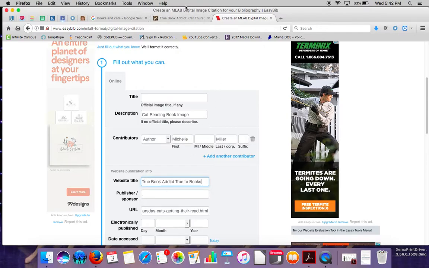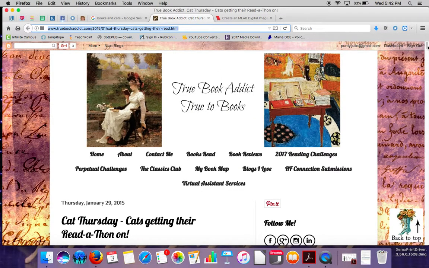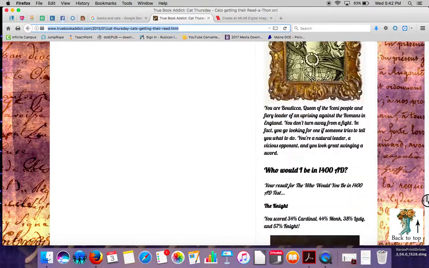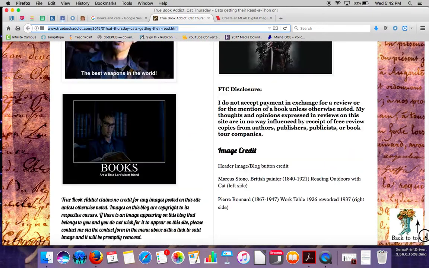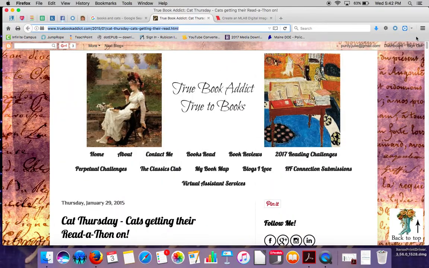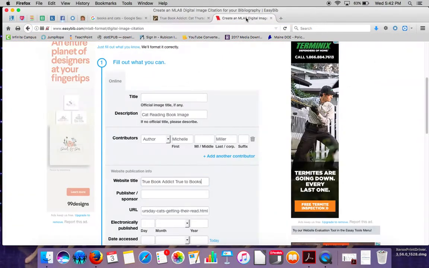Now I need a publisher. And if I go back and I scroll around and I can scroll all the way down to the bottom and I can see that there is not a publisher listed. So I'm going to leave that blank. That's fine. But you do want to scroll around the website to see if that information is there.